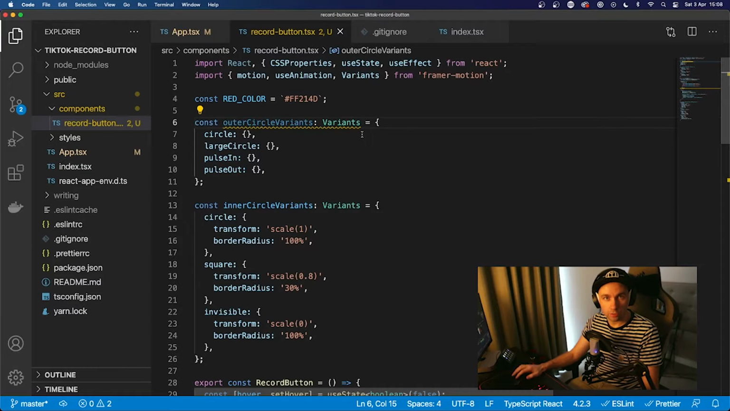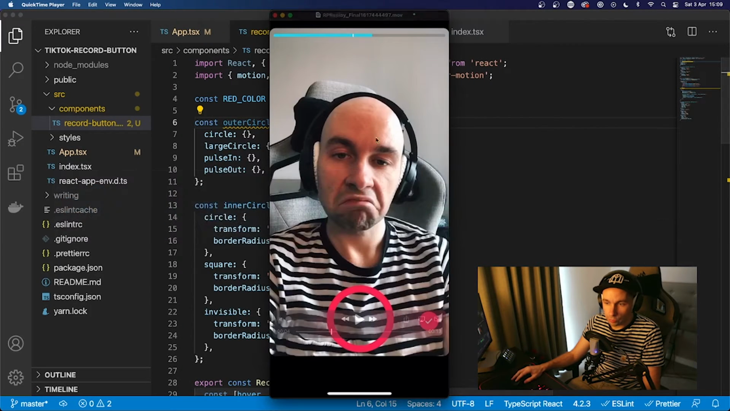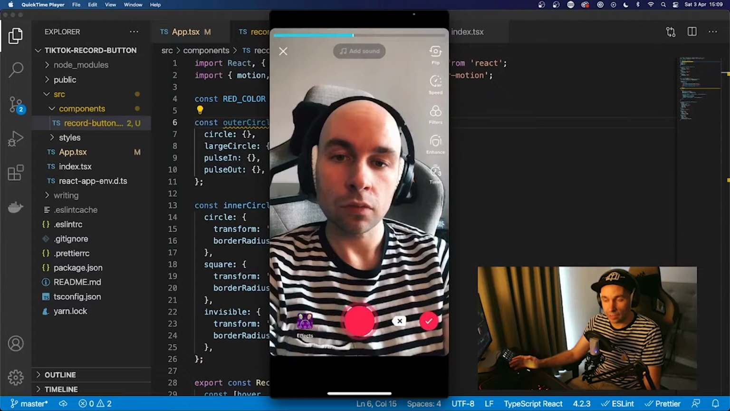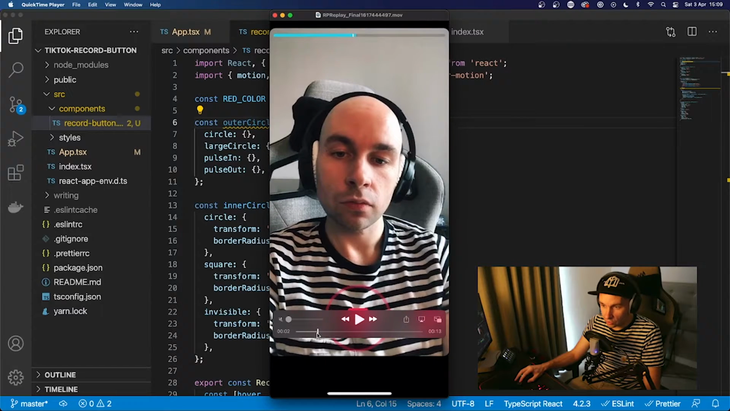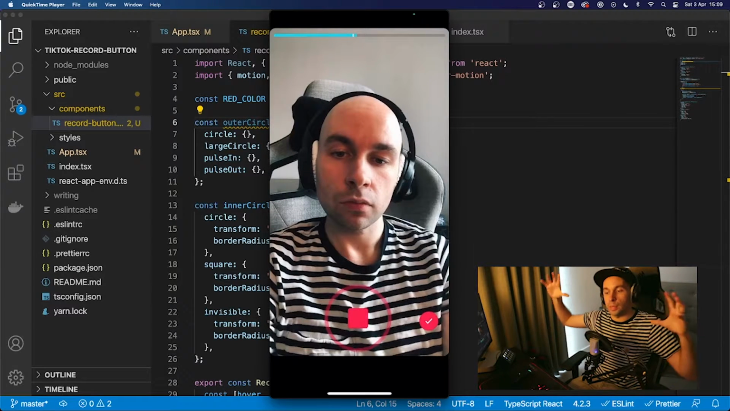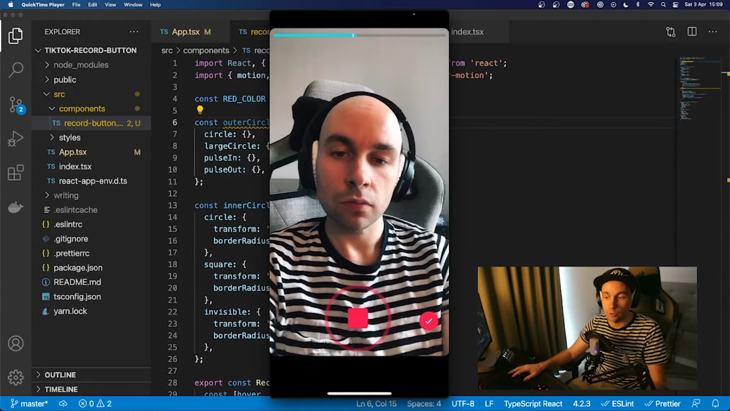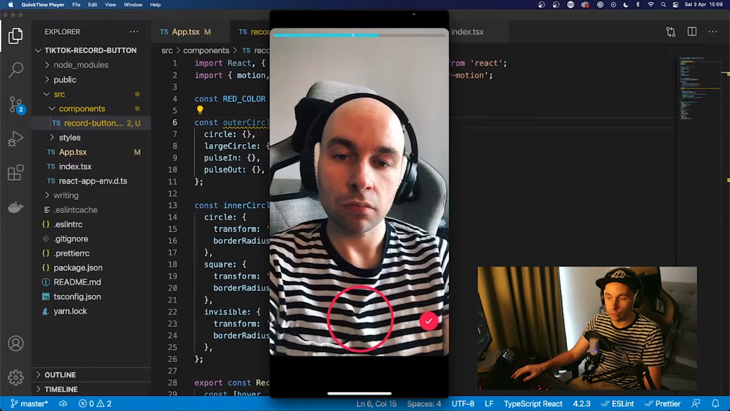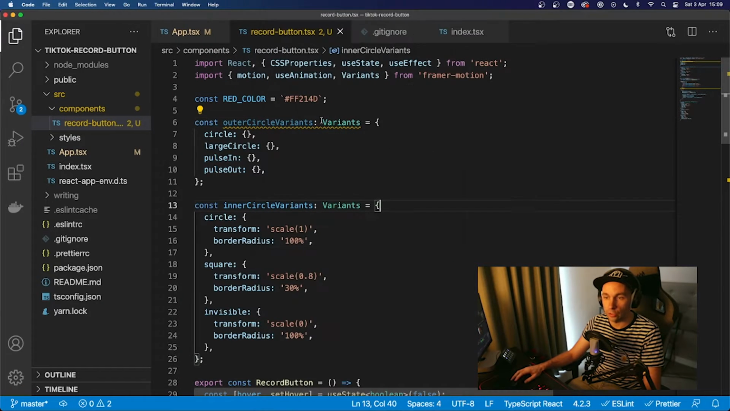Let's start with the size first, because that's nice and easy. So our circle state, which is our first state, is going to be, let's say, 100% in terms of size. The second state, which is a large circle, it kind of grows to maybe twice the size. So for that, it's going to be 200%. For pulse in, it stays the same size, and for pulse out, it also stays the same size. So let's fill those in.